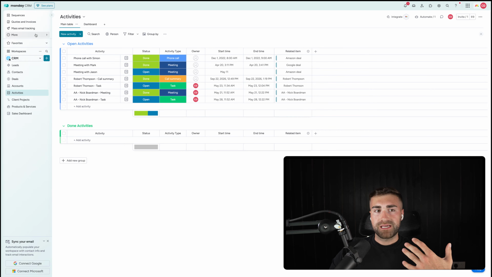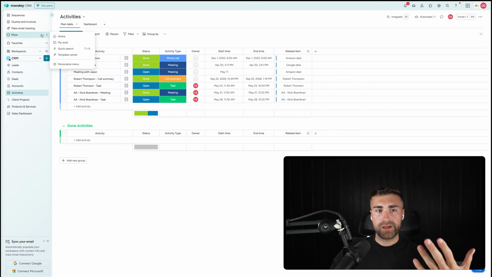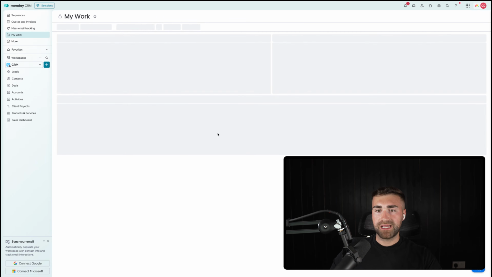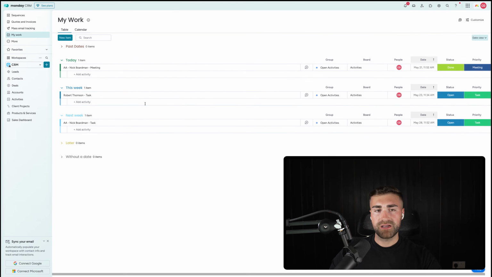The other way you can manage this is through your My Work page, which can be found up the top here. If you go to more and go to My Work, you'll be able to see all of the tasks that have been assigned to you, and all of the activities and all of the different functions. So I can see today I've got activities, this week I've got activities, next week I've got activities.